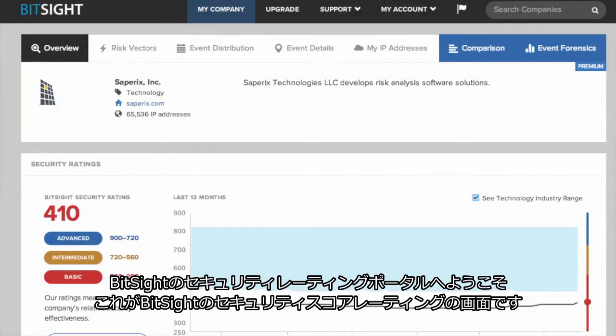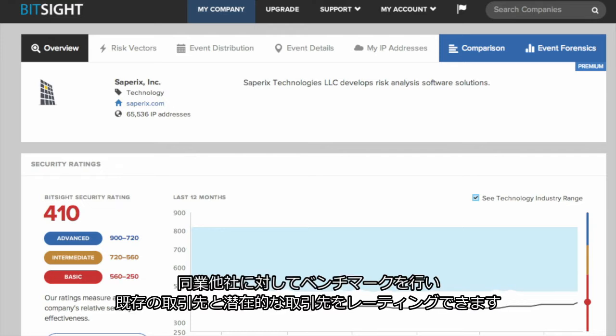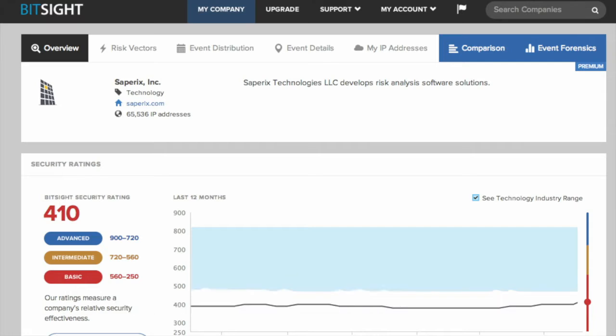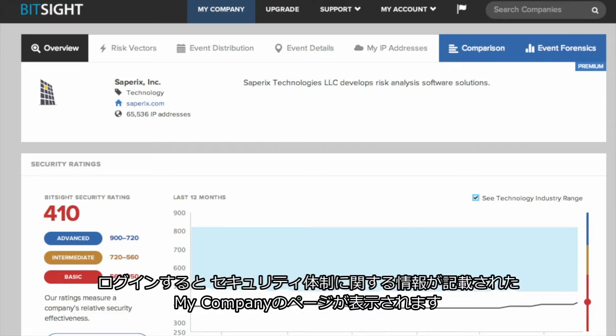Welcome to the BitSight Security Ratings portal. Here you can view your BitSight rating, benchmark your company against your peers, and evaluate your partners and potential partners. Once you log in, you'll see the My Company page with information about your security posture.